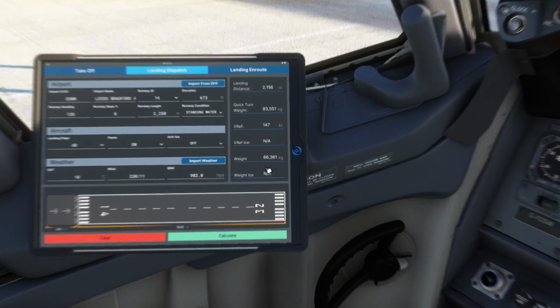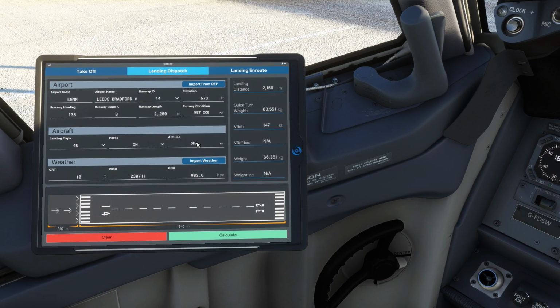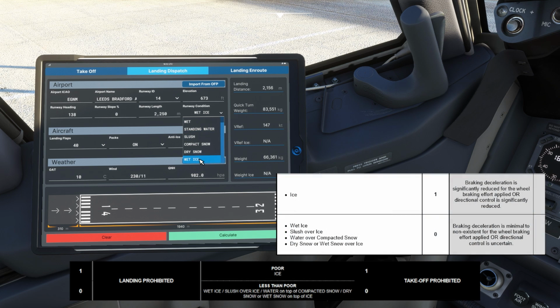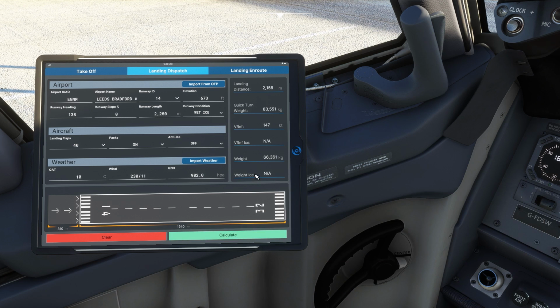Let's see if I can at all change this dispatch landing weight figure. Now unbelievably I've now updated the runway condition to wet ice, which is actually prohibited to land on in reality, like landing on a skate rink. But even with wet ice, if I press calculate, it's still saying 66361.